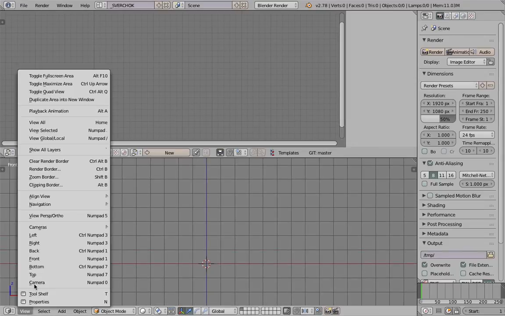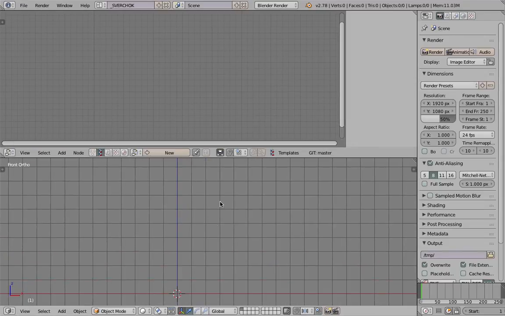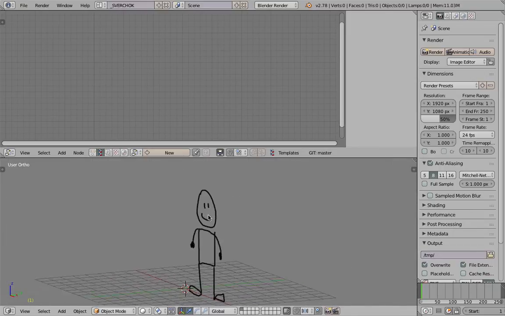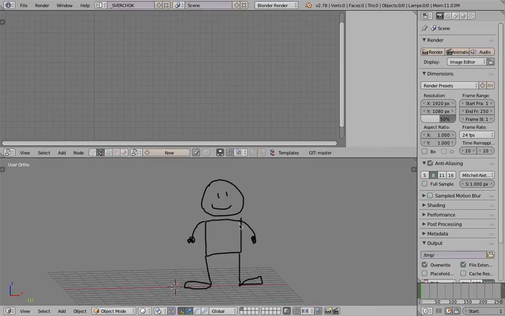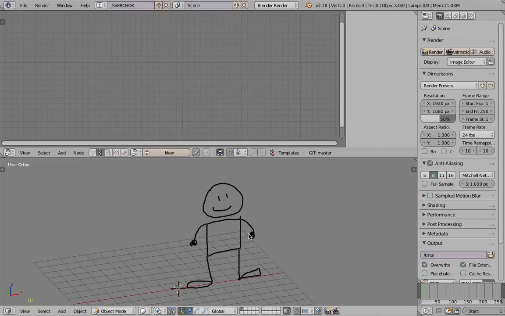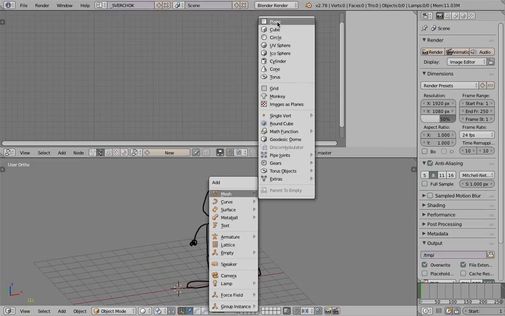I'm gonna go to the front view, and this is orthographic, and I'm just gonna draw a stick figure using my mouse, something like this, and probably make the character like this, with a smiley face. Okay, this is a Grease Pencil. This is a 2.5D kind of. It's flat, but it's okay. We're gonna make this guy have some kind of shadow.